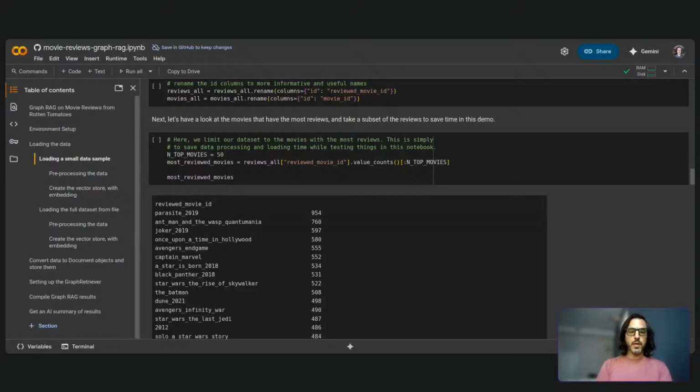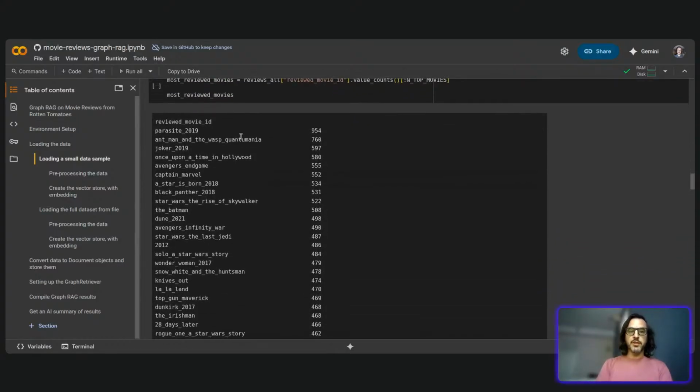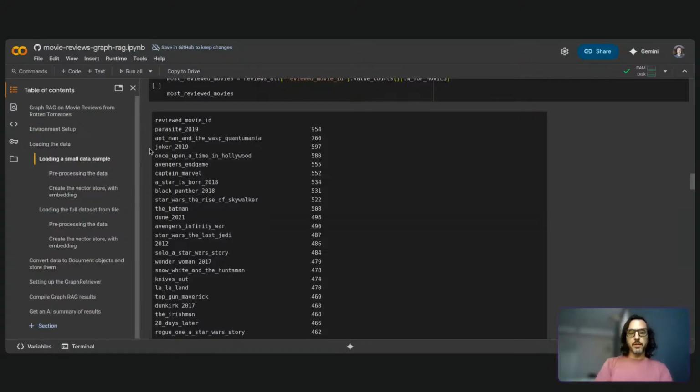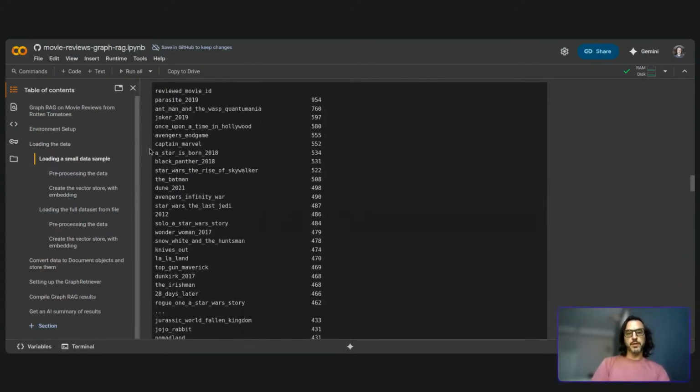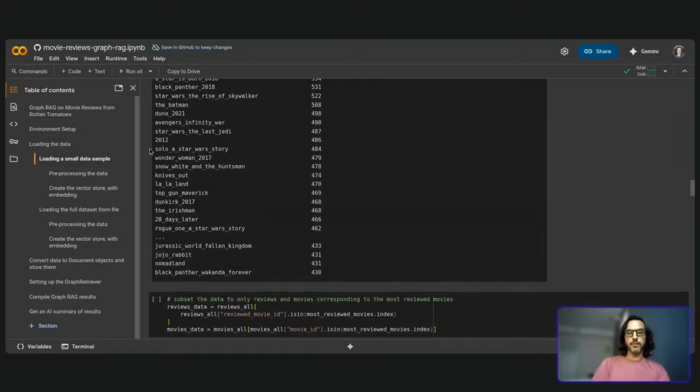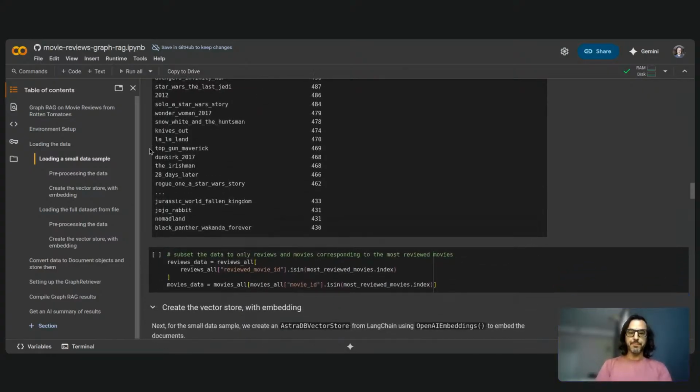So, yeah, I took just the top 50 movies. And as you can see here, this is the number of reviews for each movie. The top movie is Parasite, at least in this data set, and it has 954 reviews. So there's quite a few. These are the most reviewed movies in this data set. So just for reference, that's what we're looking at here.